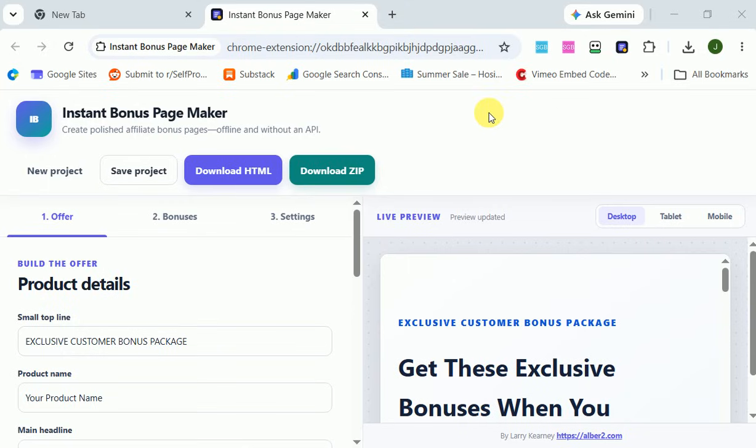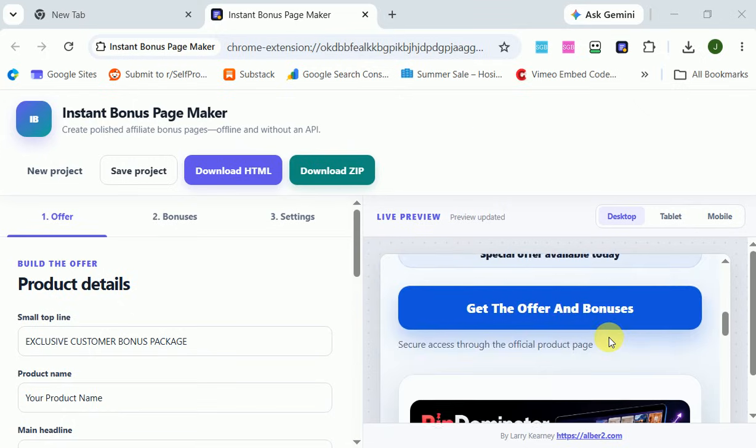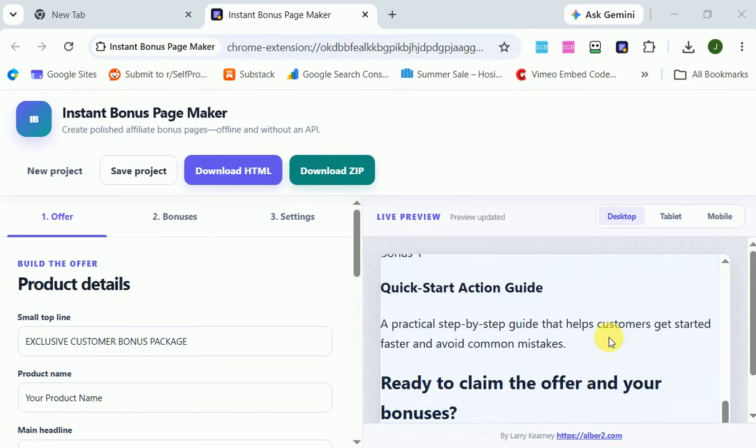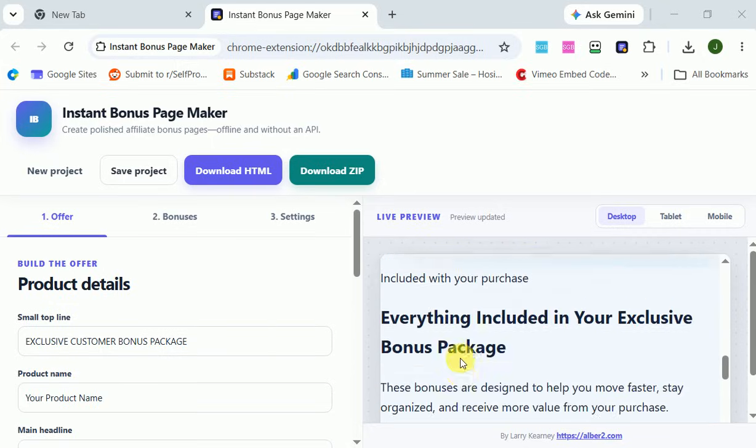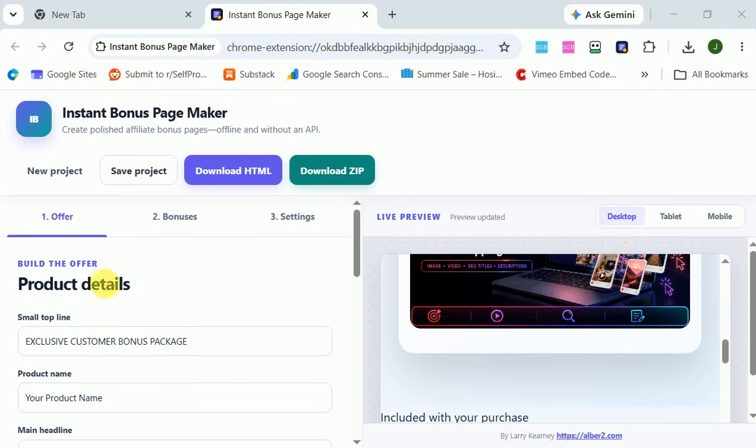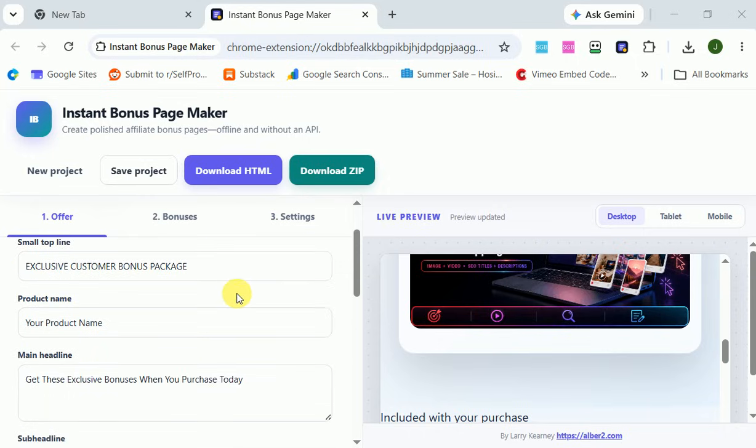So I'm going to start this demo right now. So this is the Chrome extension. When you open it up, basically over here you have the overall page there. I've already added a few images to the page here. And here you have the basic design.